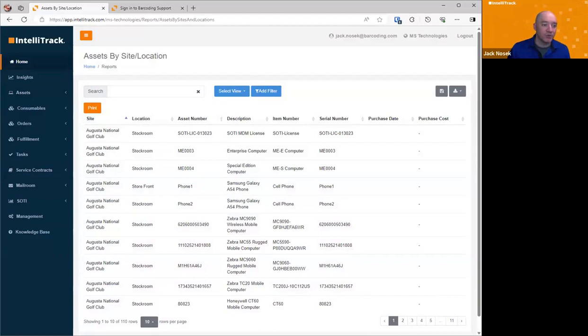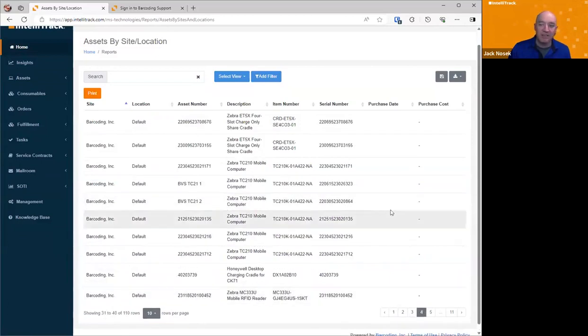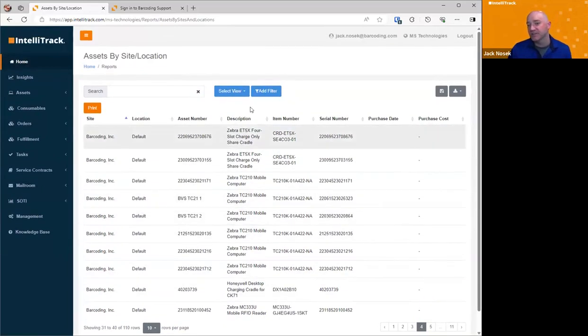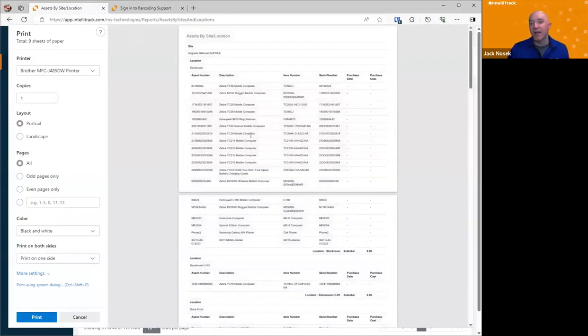So this report too looks like a standard table report. This looks like any other report that we have in the system showing our columns and our dates, but it actually has a very special printed view that will do site and location grouping as well as summation of purchase costs. So this is a good financial report that might be needed for the estimated cost of the assets that you've filtered it to. So if I print this report, it now no longer actually looks like a table.